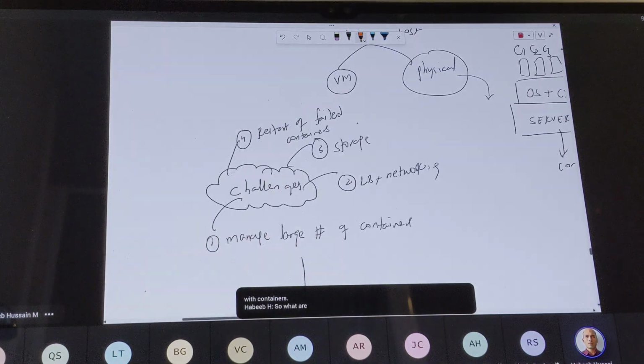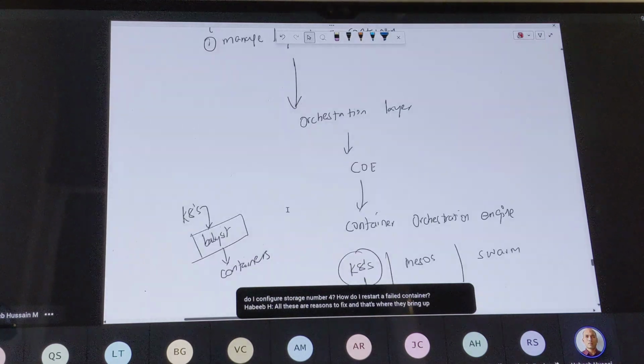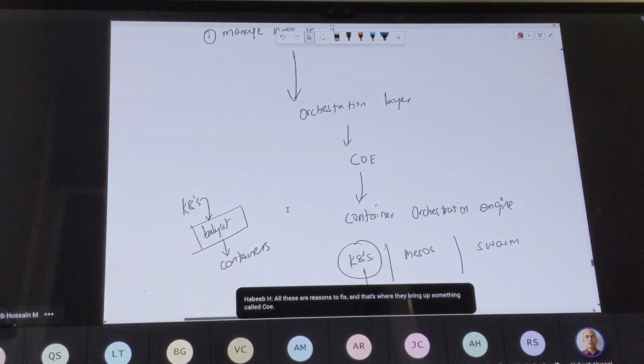So what are the challenges of a container? Number one, how do I restart a failed container? Number two, how do I configure load balancing and networking for thousands of containers if I have a large enterprise environment? Number three, how do I configure storage? Number four, how do I restart a failed container? All these are reasons to fix, and that's where they bring up something called COE, the Container Orchestration Layer or Engine.